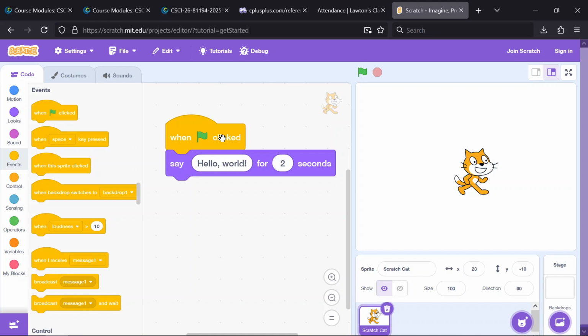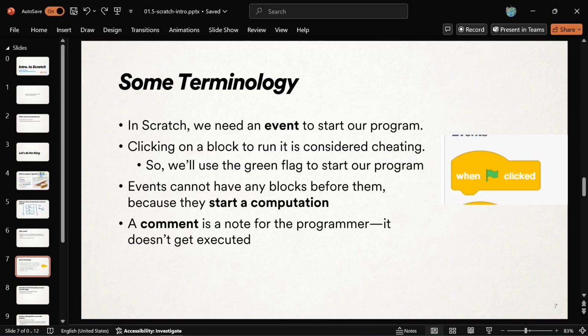So now, when this event fires, whenever the green flag gets clicked, it will run whatever's hooked into it. Does that make sense? Questions about that? So now if I click the green flag, you'll say hello world for 2 seconds. Yeah? We good? So that's pretty nice. Let's see. What else? There's other events that you could look into. They have to do with like keyboard and stuff, so you can make a game very easily with that in mind. So yeah, events start computations.